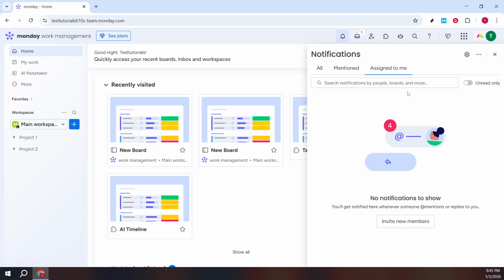That's it. Use All for a complete overview, Mention to respond faster, and Assign to Me to drive your tasks forward. With a quick check of the bell, you'll stay informed, aligned, and in control of your work.